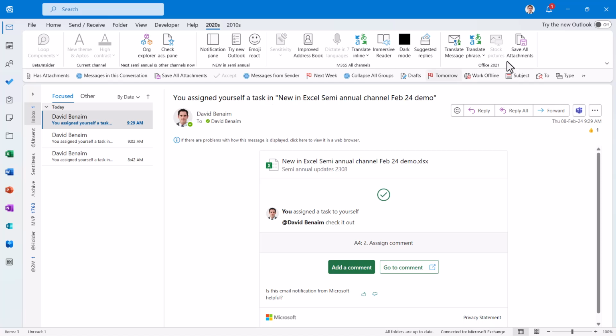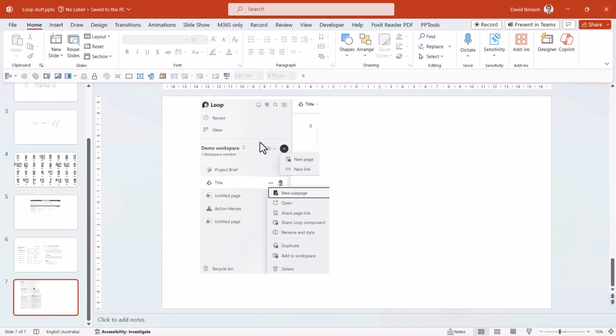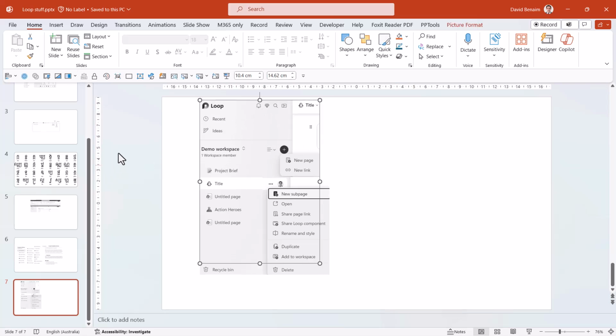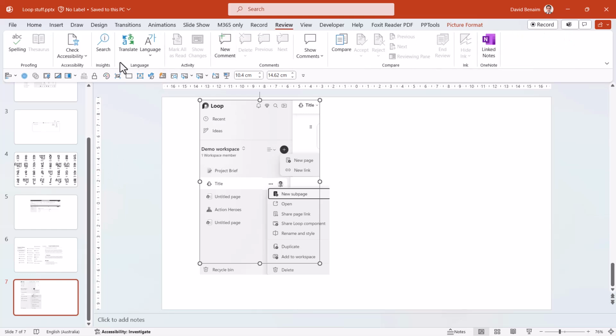But now you can toggle it on or off. That's what's new. Next, we have PowerPoint. And PowerPoint has very, very few things. The only things that have been new are around accessibility. So if you go to the Review tab, you have Check Accessibility.